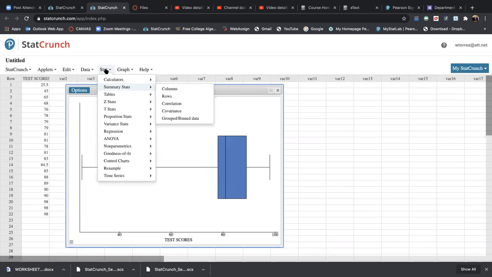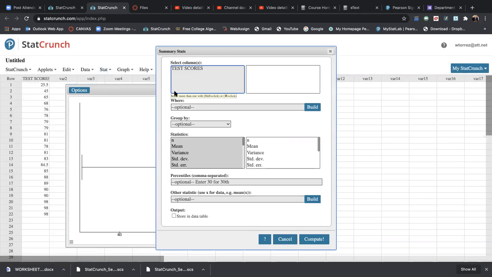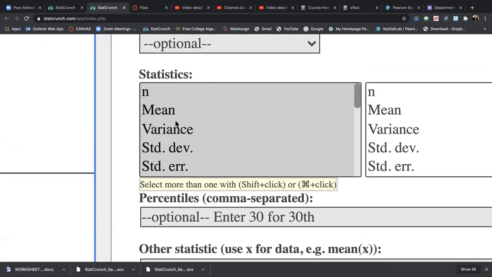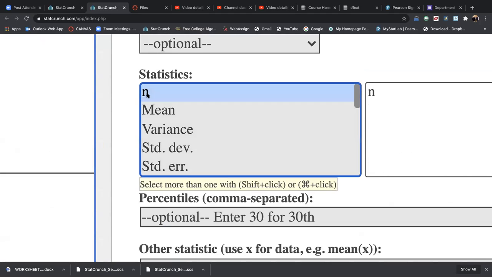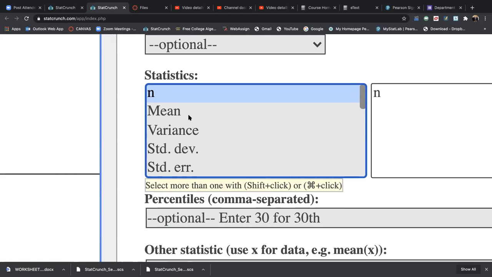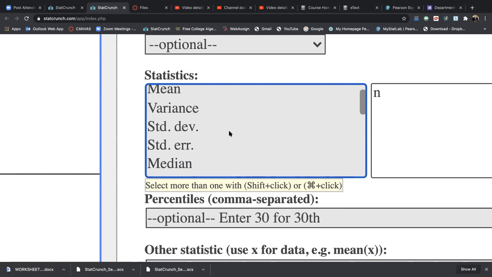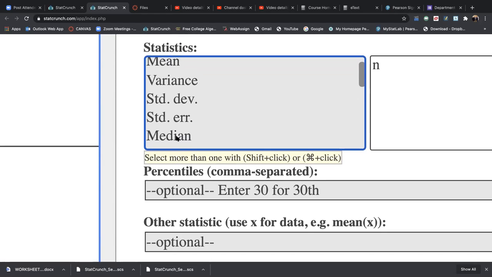So I mouse over stat, I choose summary stats, and then my data is in the test scores column. And then I'm going to, let's choose N. That's not part of the 5-number summary, but let's just display it anyway. So we want the median. So I'm going to hit Control on my keyboard and then hit median.